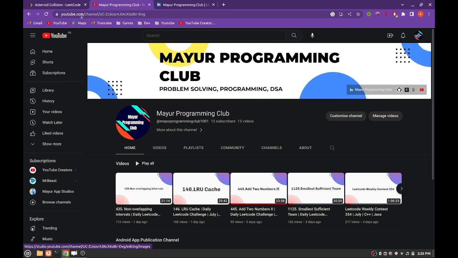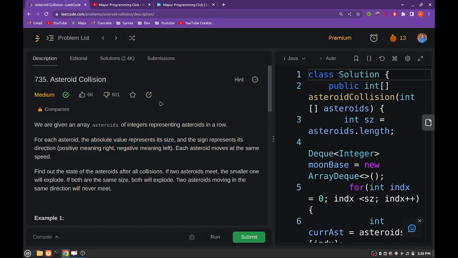Today we will be solving another daily Leetcode challenge, and the challenge name is Asteroid collision. So we are given an array asteroids of integers representing asteroids in a row. For each asteroid, the absolute value represents its size and the sign represents its direction. Positive meaning right, negative meaning left.